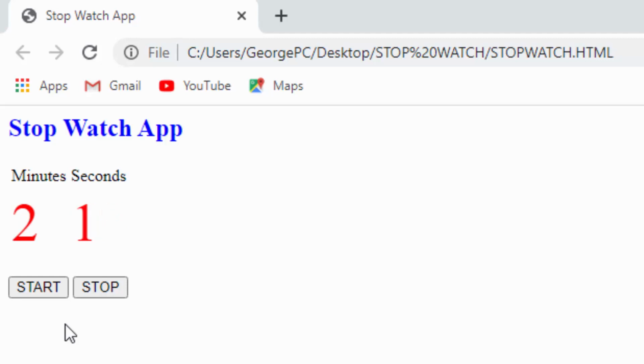Boom! The stopwatch is working, and this is a perfect work of JavaScript. That is all I have for today.